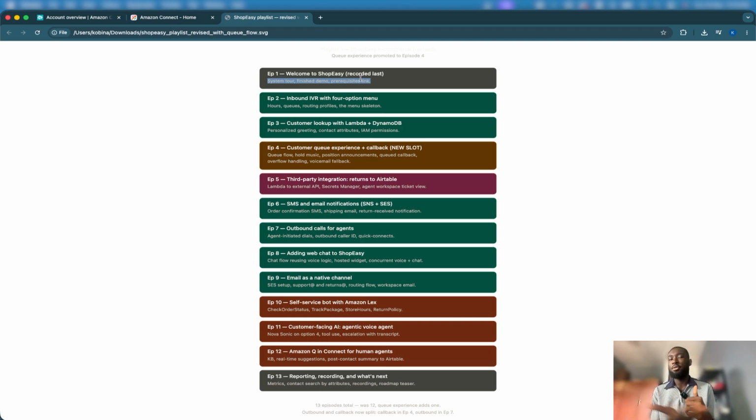At the end, we are going to integrate Lex also, do a bit of AI agent stuff at the very beginning, do Amazon Q in Connect integration. And then I'll end by walking us through reporting and recording and things like that. So yeah, we are in for a fun ride.